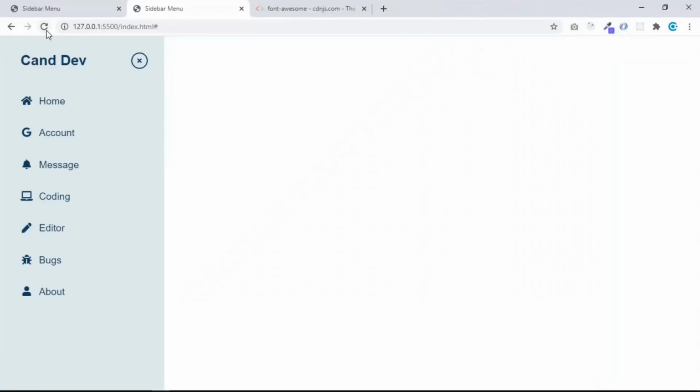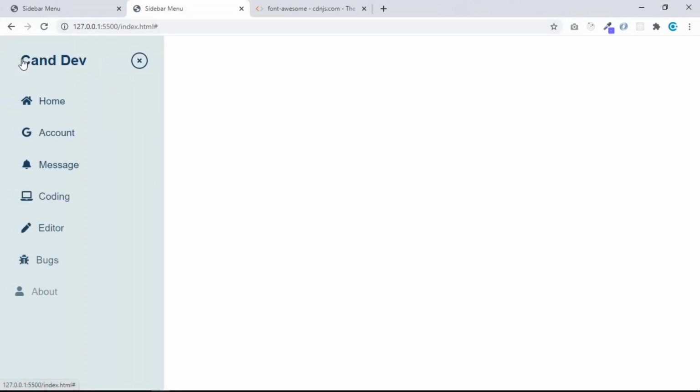So now let's reload that, and if I click, beautiful. The next thing is I want to add the box shadow to the nav right here.